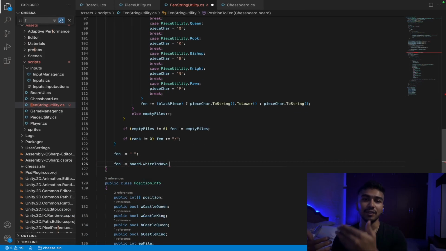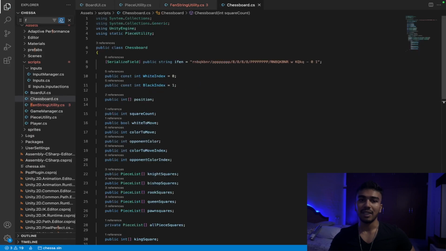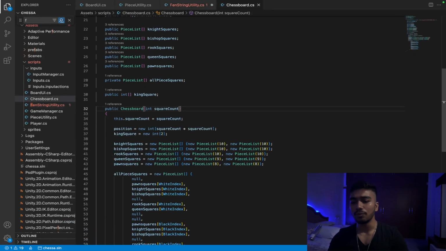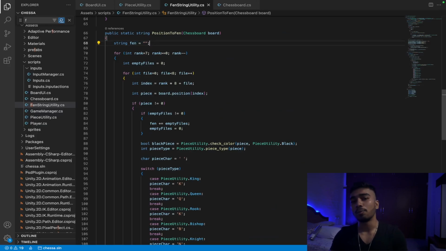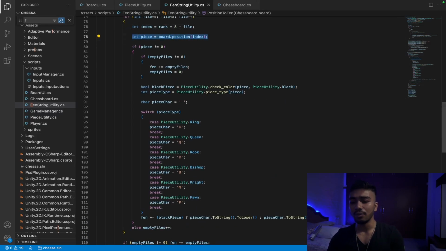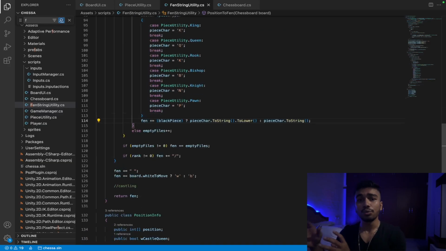For any rank other than the first rank, we will add a slash. Then a space, and then we set which turn it is, that is white to move or black to move. After that, we can add the castling rights, but we haven't implemented the functionality for both the castling rights and the ply count, so we're going to leave that for now, and then we just return the FEN string. So this is the entire position to FEN string function.